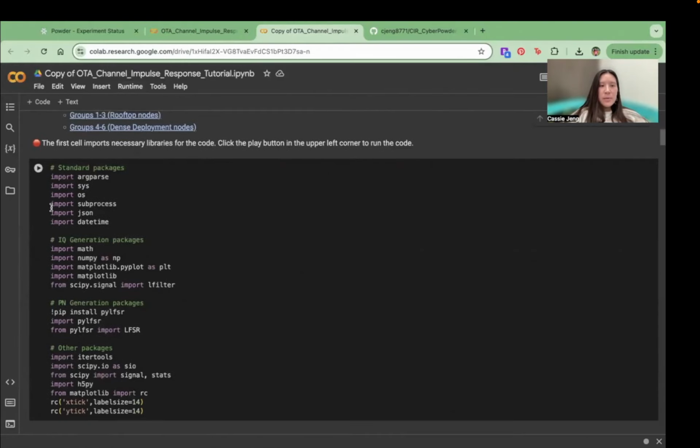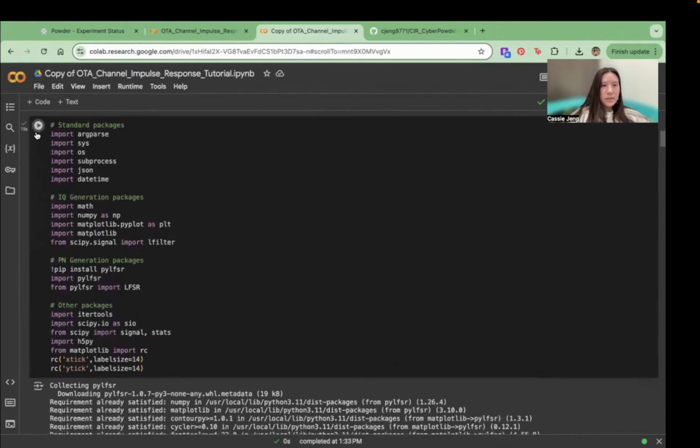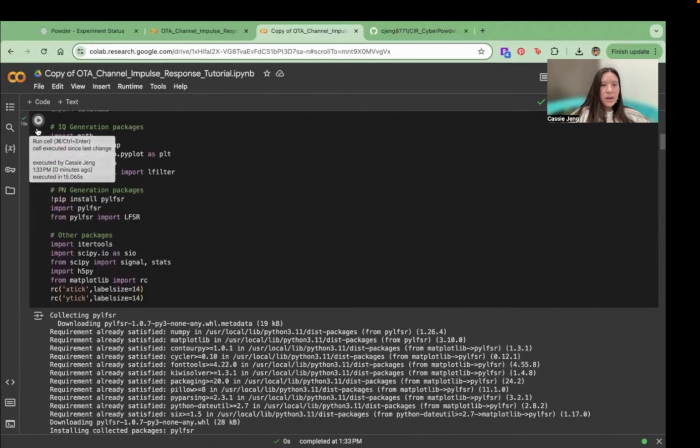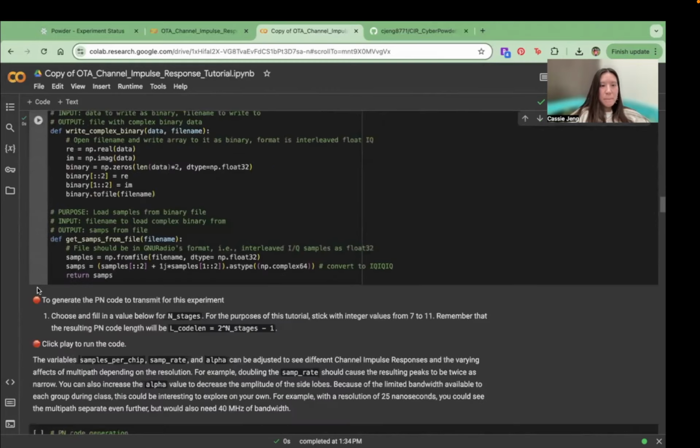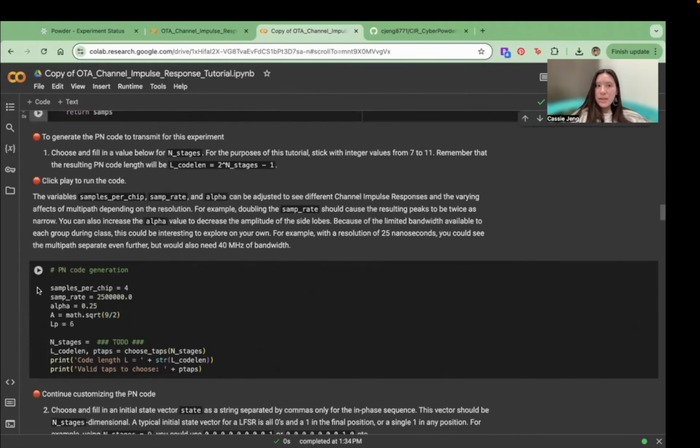So to start, we're going to import our packages. And then we're going to run our functions. And our first step is going to be to make an IQ file using PN codes that are produced using a linear feedback shift register. And we're going to choose a number of stages between 7 and 11. And this is going to be associated with the length of the PN code by this equation given here.